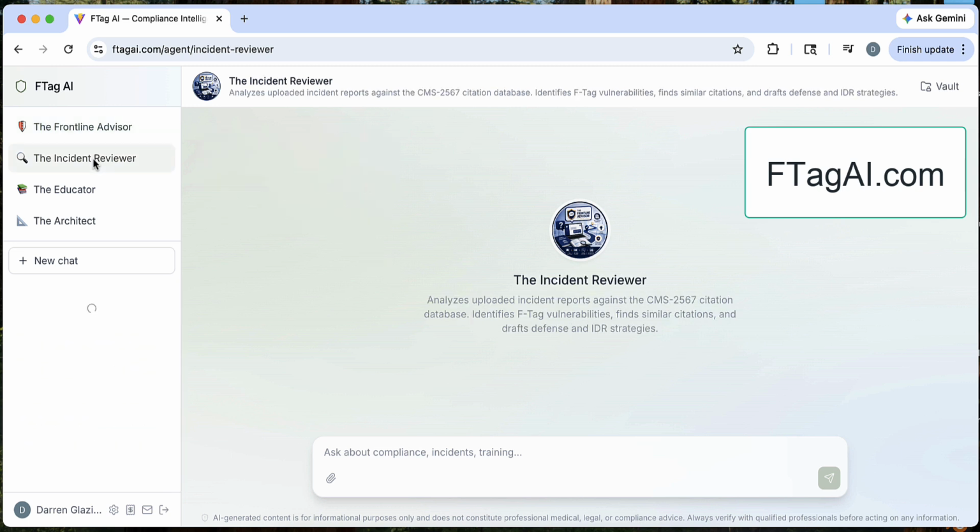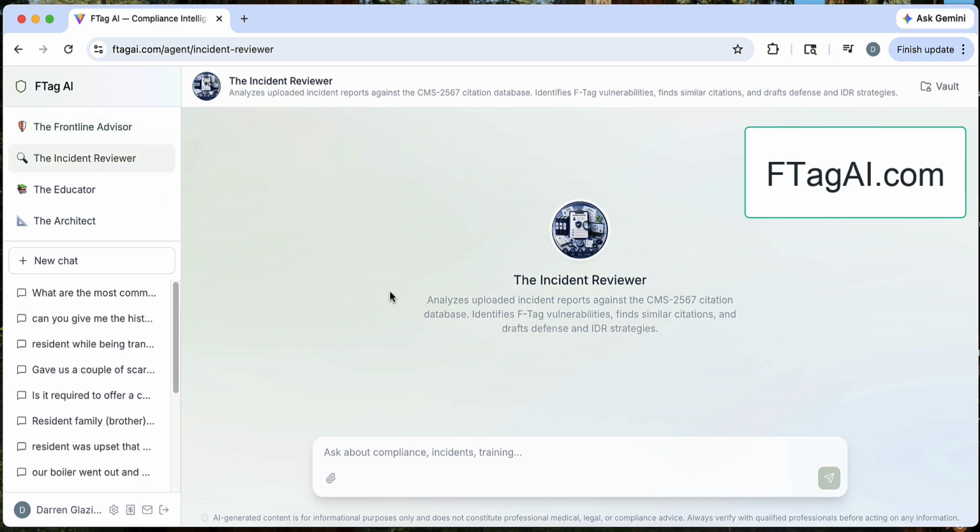So the incident review is designed to take an incident narrative as well as witness statements and basically say, hey, these are your vulnerabilities. This is what you need to watch out for. This is what other facilities got cited for in this similar scenario. It gives you a bunch of action steps to take, and I'll do another video on that specifically later on.